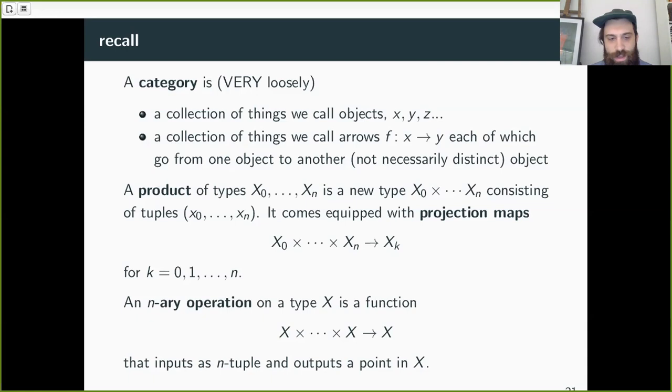So the classic example is if we're working with the type of real numbers, then we can have a binary operation that takes two real numbers and adds them together to get a new real number. Or multiplication, that's another option. So that's the idea of an n-ary operation. And again, we can put all of this in the context of a category where these types will actually be objects of some category, and this function will be an arrow inside of that category. Okay. So are there any questions about these three concepts?